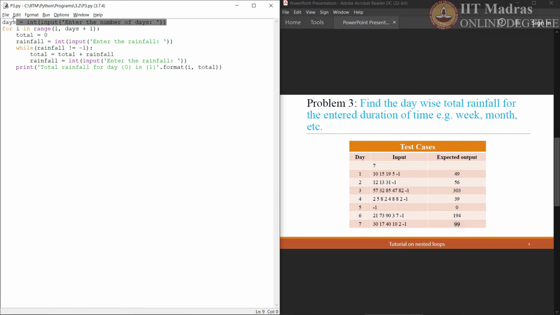We will accept the number of days from the user. Then we will run the for loop from 1 to days plus 1. It's 1 to days plus 1 because we are calling the first day as day 1 and the last day as day 7 instead of 0 to 6. Declare one variable total and initialize it to 0.